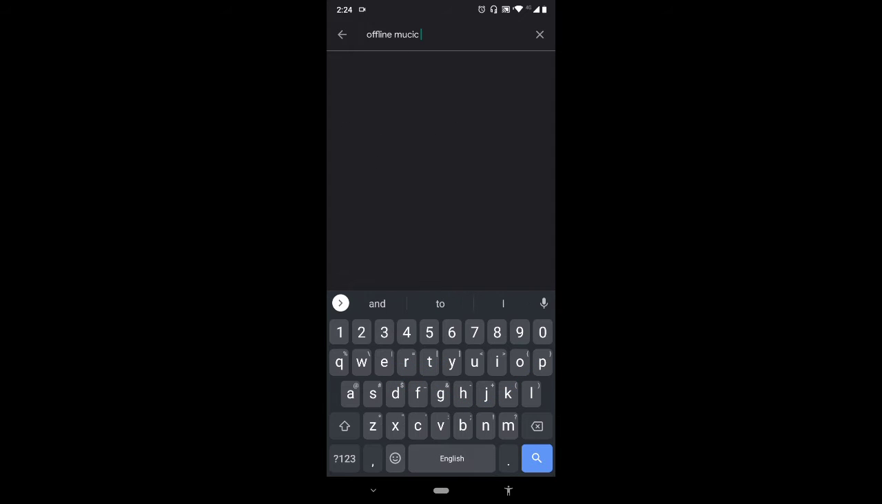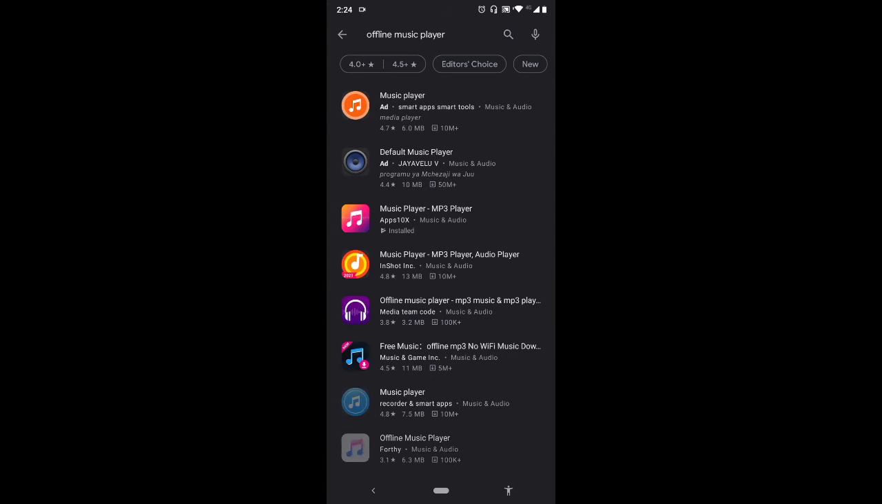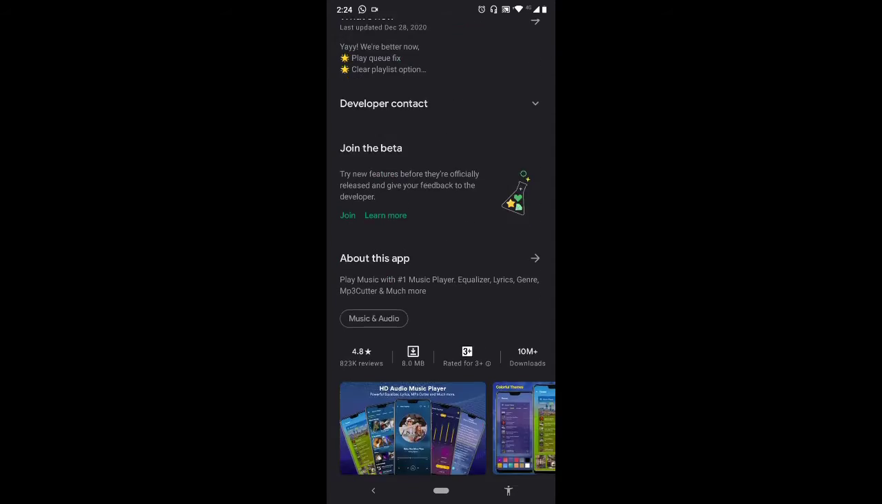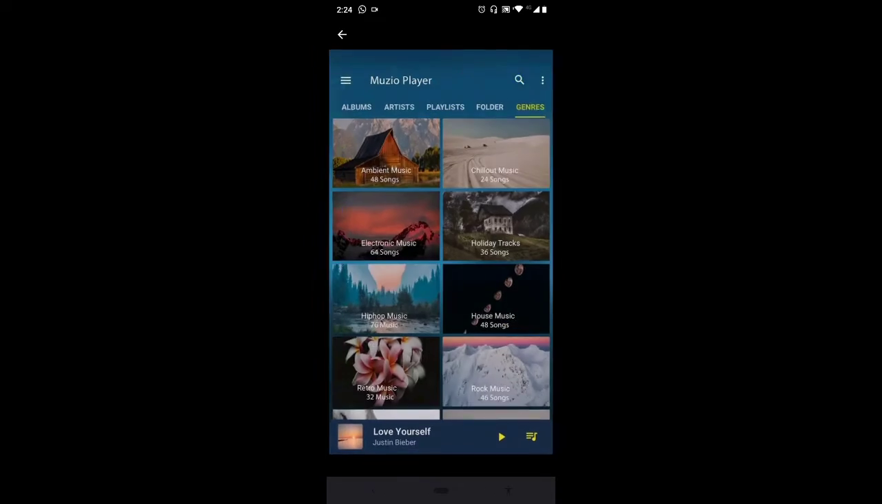Look, in this way you cannot play one by one, it will be so difficult. So you will search on Google for a music player and you will download this application. Its name is Music Player MP3 Player. So I just need to update it, and leave the update. I'll just show you how to do it.